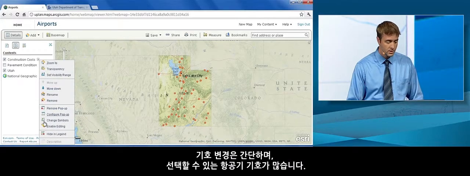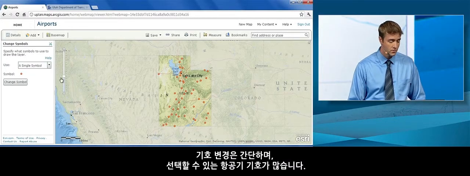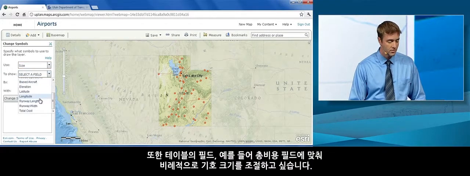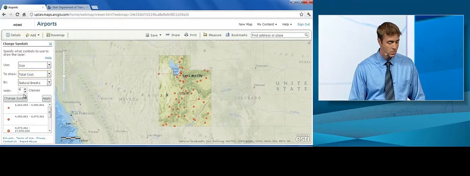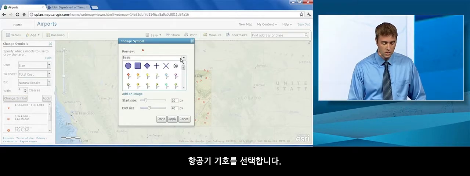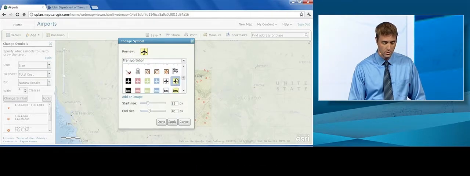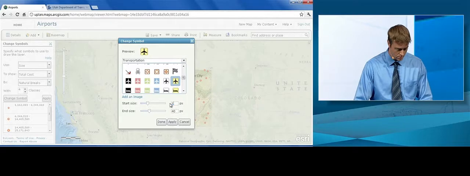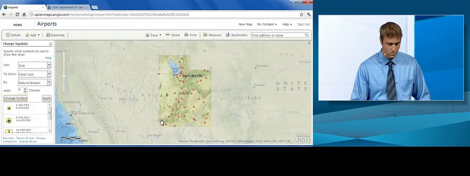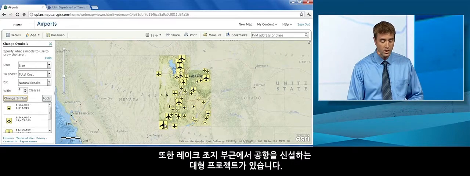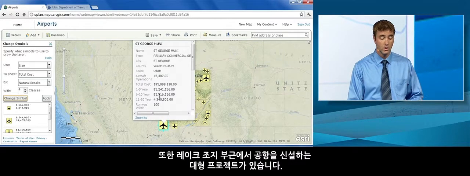So changing the symbols is easy, and we have plenty of airplanes to choose from. But I also want to size them proportionally based upon a field in my table, such as total cost. And let's just go and choose the airplane that I like to use. There we are. And I'll set the starting size. OK, it's better. So we can tell from our map that we'll have a lot of construction money being spent up in the Greater Salt Lake, Provo, Ogden area. We also have a big project down by St. George where they're building a new airport.